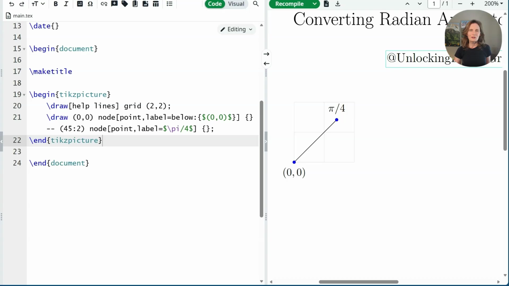Here I'm drawing a 2x2 help grid, then I draw a line from the origin to the polar coordinate 45:2. That means the coordinate is at an angle of 45 degrees and a distance of 2 from the origin. I also place a small blue point at each end using the point style that I defined above, with a label below the origin and a label of pi/4 at the other end. The label key was covered in a recent mini episode, which I'll link in the show notes.